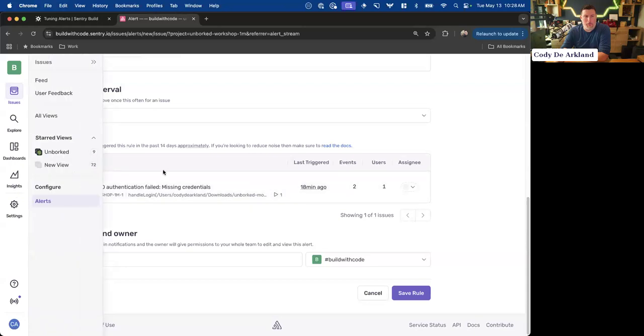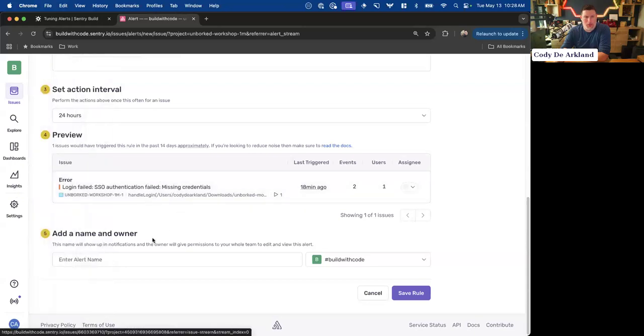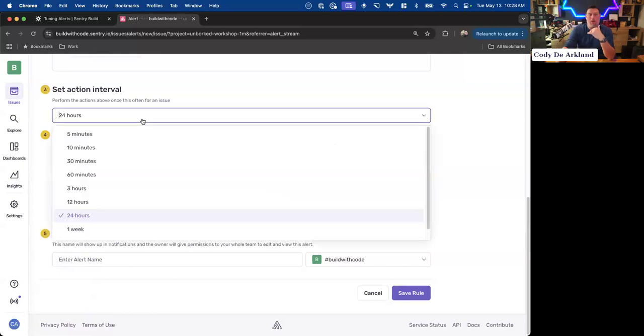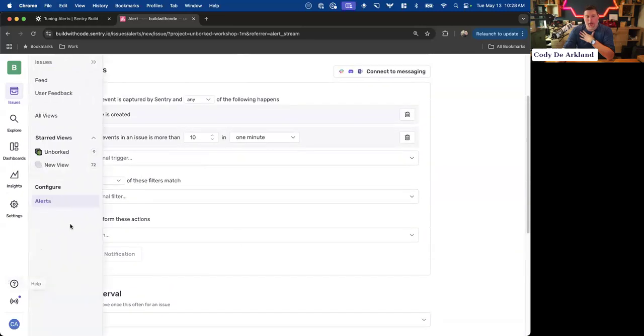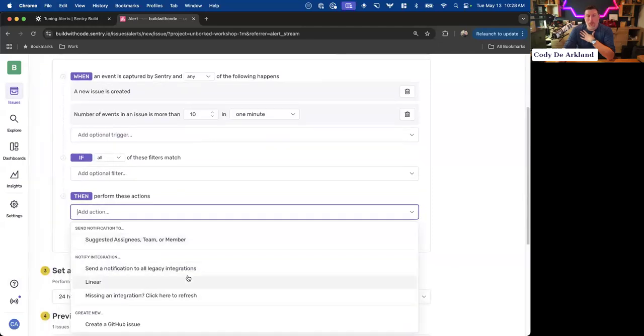We get a nice preview of what that alert would look like, how often it should happen for each one. So, for example, if you want it to happen every 5 minutes, it'll give you a new issue. You can do that. But then we can also get down to actually naming this and what team we want it to go out to. One of the options inside of here, if we go down, then perform these actions, we can do individual notifications.